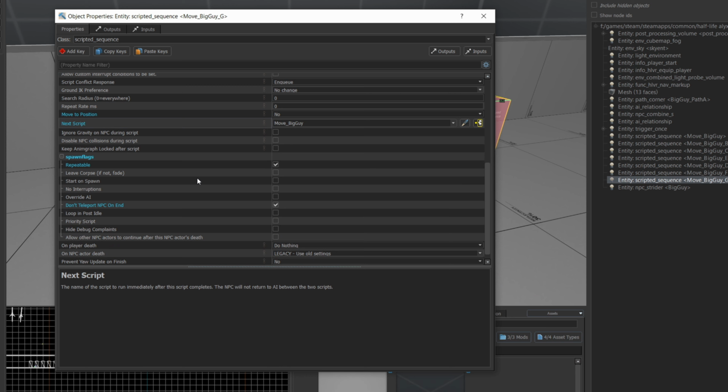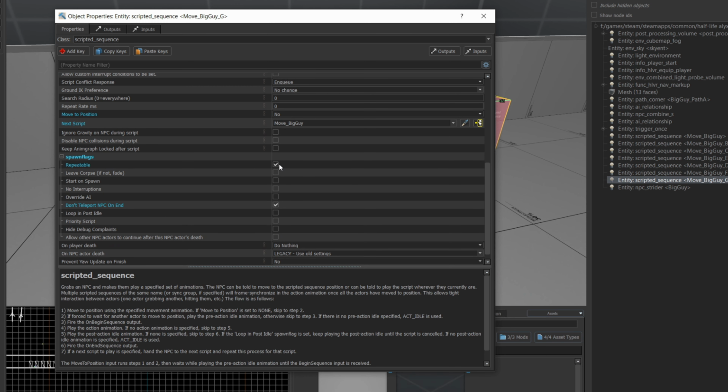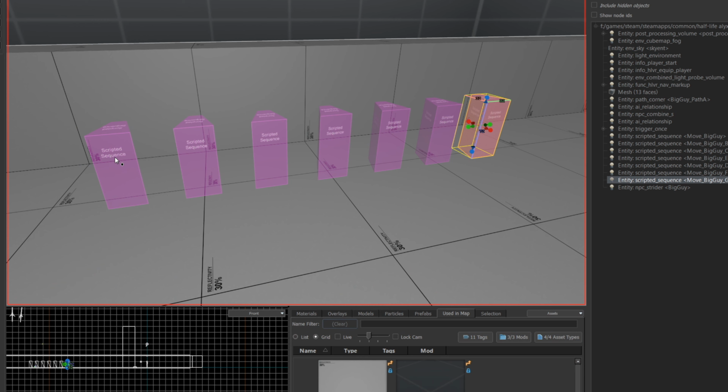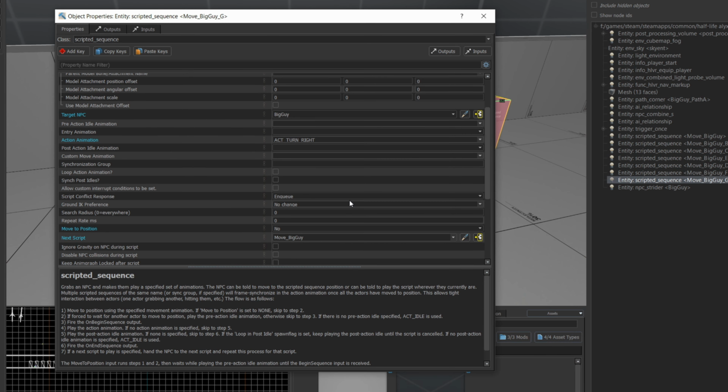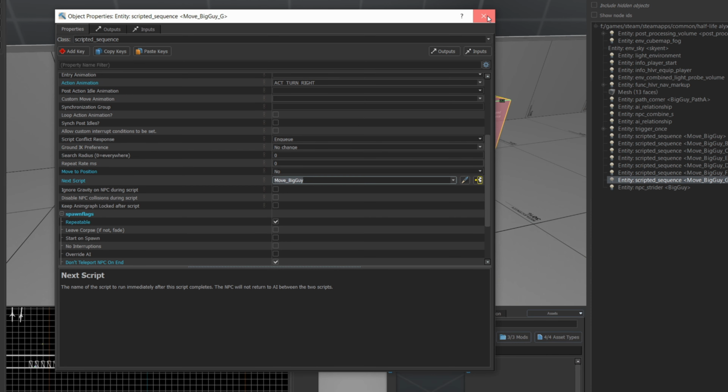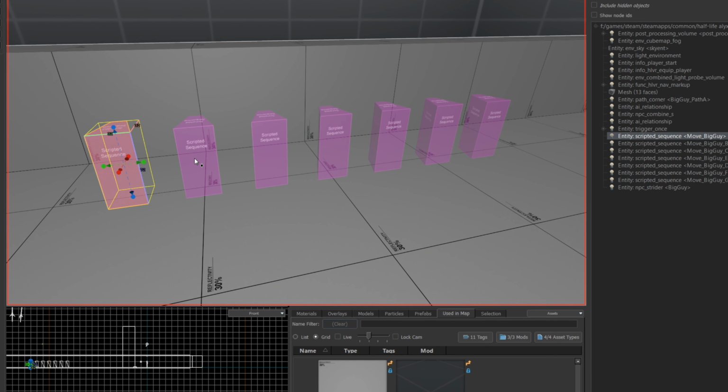Now, an important option you have to set to get this whole sequence to work is to make sure that these are all set to repeatable. And also, I add on don't teleport NPC on the end. I'm not sure what that does, but I think that that's going to teleport him to where the scripted sequence is, and I don't want him to do that. So this repeatable here means that the full entire sequence that this Strider is going to do is walk forward, walk forward, walk forward, walk forward, turn right, turn right, turn right. And then this one is going to go back to the first one. So it's going to kick off this one again. So he walks forward 4 times and turns right 3.